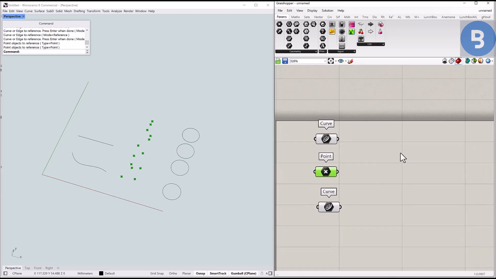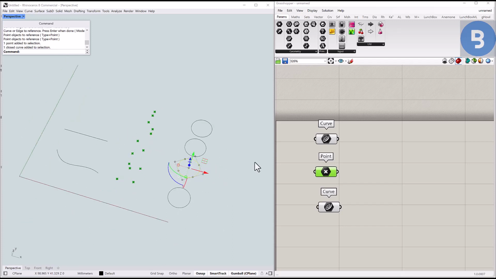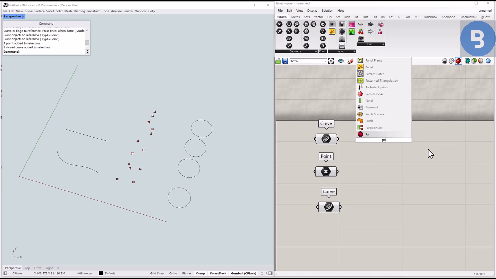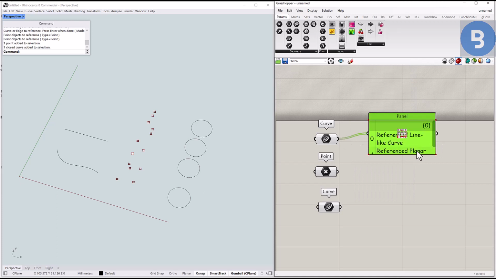So I want to choose one of them from the list. For example, I want to choose this point from our list, or I want to select a circle from this list. Before that, I want to know what's inside the list. For this, I double click on the canvas and type panel. Here we can see the panel, and we can connect our list to the panel.